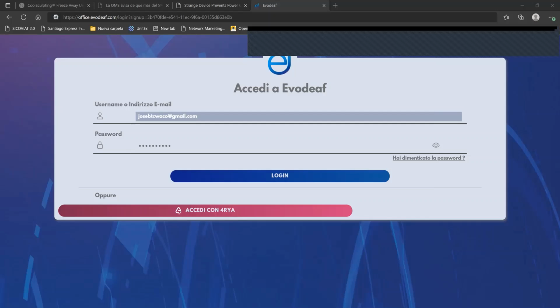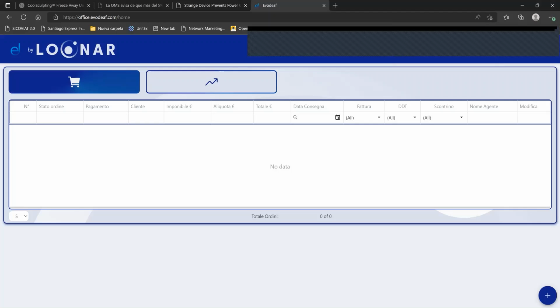So basically, once you go to the login page, you put your username or your email, and then you put your password and click on the blue bar that says login, and then you're going to see this page.